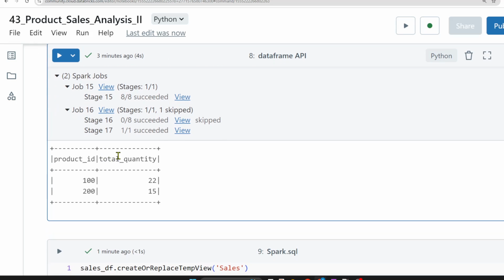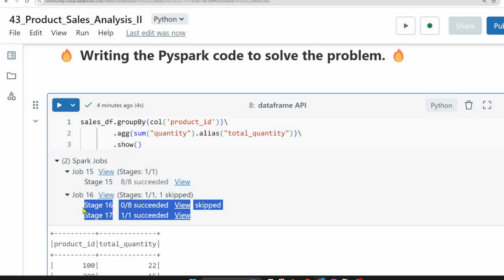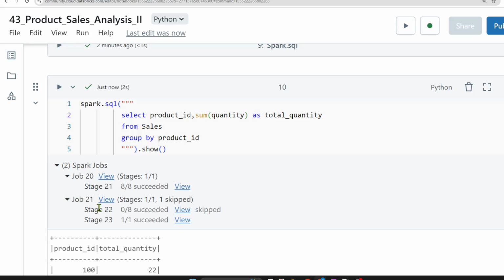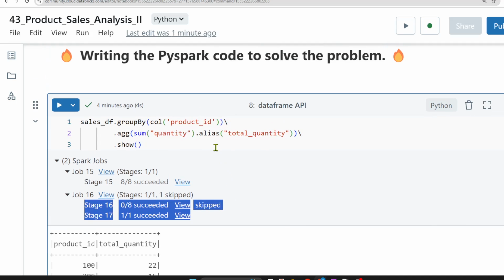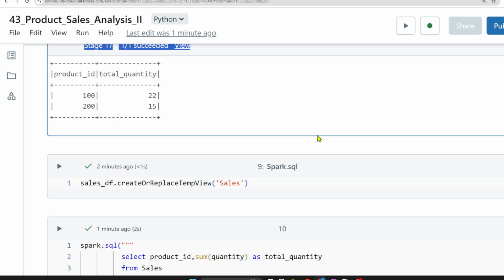How can you give that conclusion? If you see the same computation we have done in the data frame API, it has created three different stages. See, this one stage and two stage, and two jobs. Here also, if you see, two jobs, three stages. So this is how you can conclude that the way of writing is different, but logically, the PySpark data frame API and Spark.sql both remain the same, right?